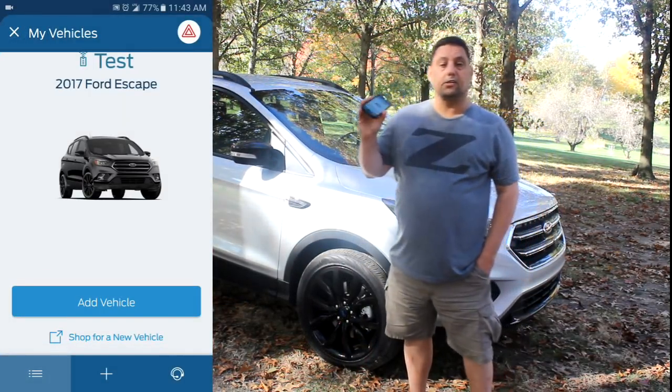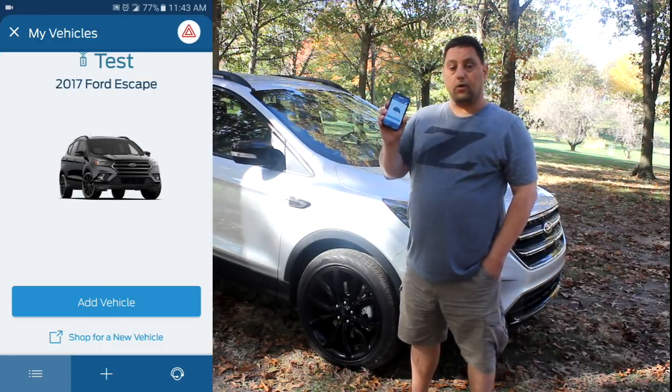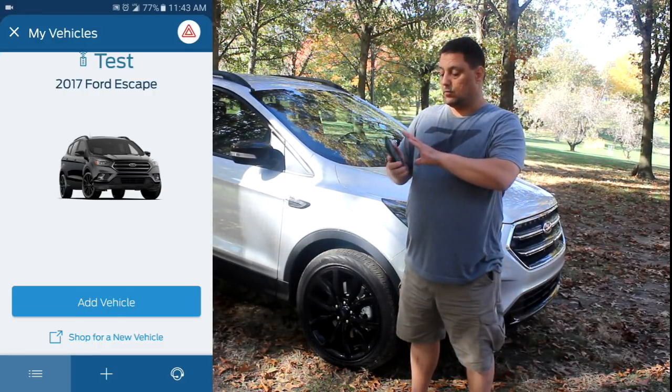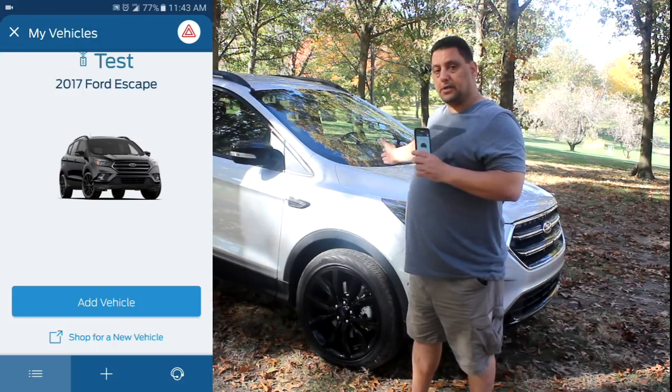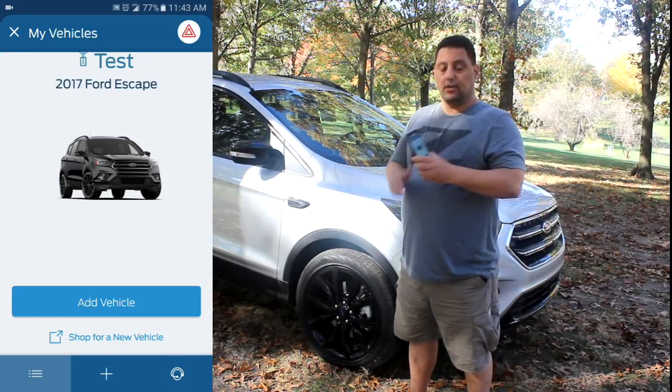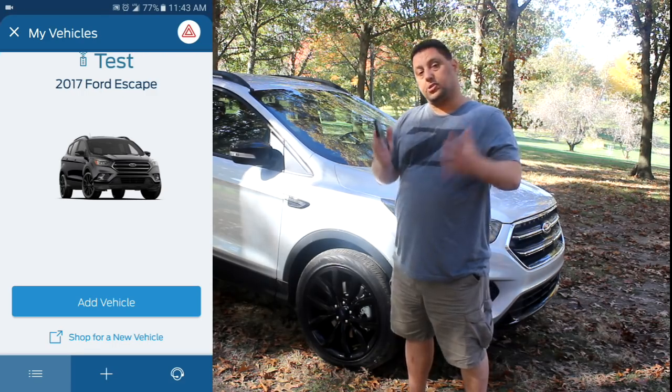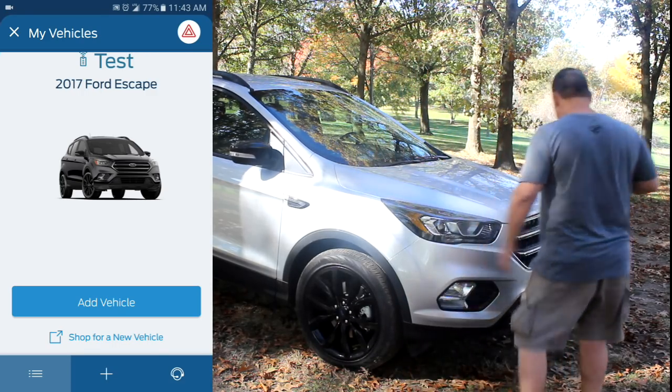Okay, so once you've got it installed and you're logged in, you're going to go ahead and add a vehicle. I've got a vehicle already added, but we're going to go ahead and add this one so I can show you how it's done. We're just going to use the VIN scanner. You can actually scan the VIN in, and I'll show you how that works. We'll just come on over here.